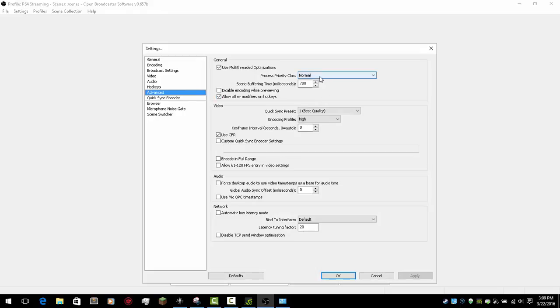Okay. Process priority class. Now there are two things. If you're going to be recording your Xbox or whatever, set this to high. If you're recording PC games, depending on your CPU usage and your RAM, that will determine what you set this to. Do not set this to idle. I mean, you'll have the worst quality ever. Have it on normal if you're recording PC games, or if you have a good CPU and a lot of RAM, you can set this higher.